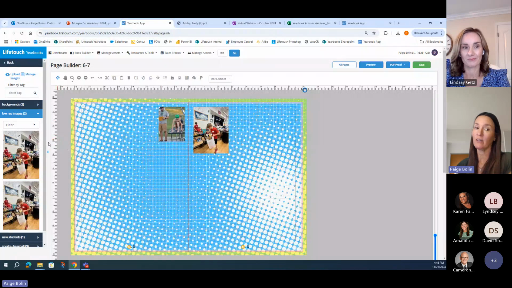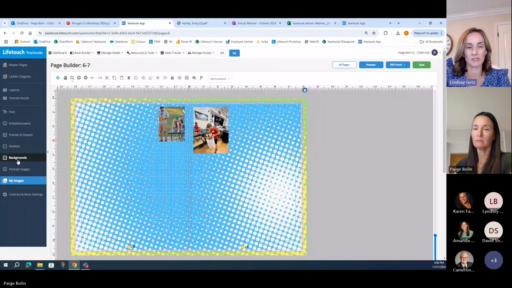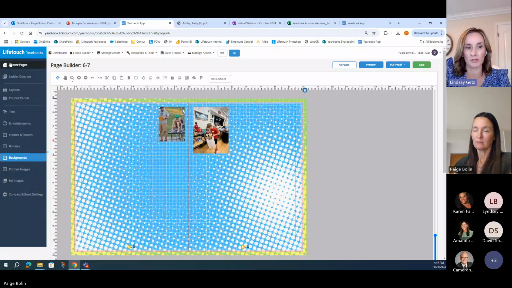Lindsay, can you think of anything that I need to go over that I didn't touch on? Maybe just quickly show where the other backgrounds are and the activity layouts. Because if you didn't touch on them, just remind everyone that we do have backgrounds to choose from. They don't have to upload a background.